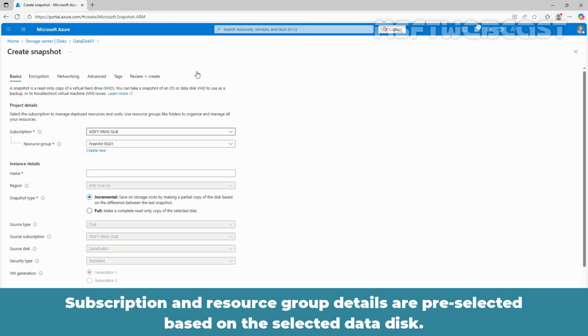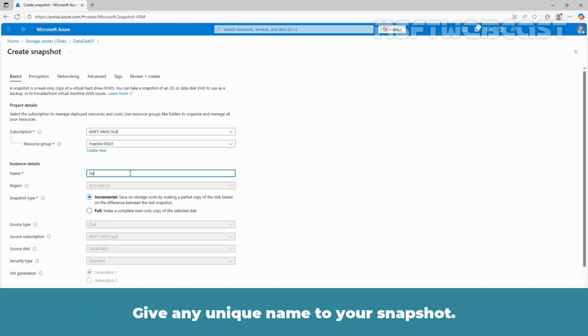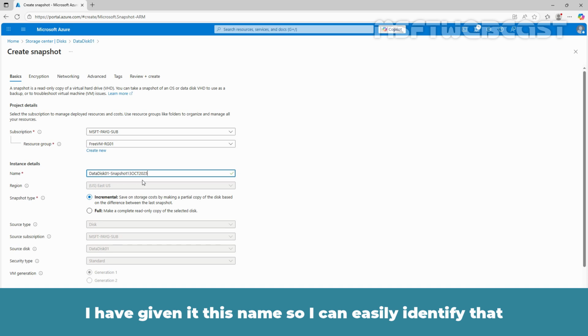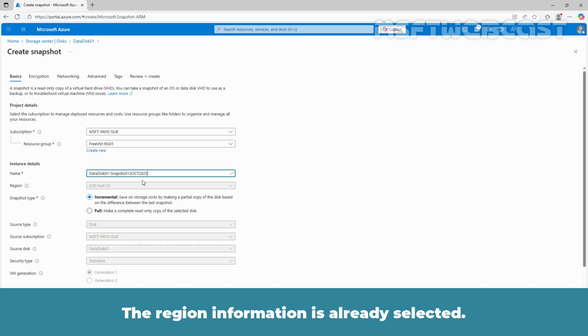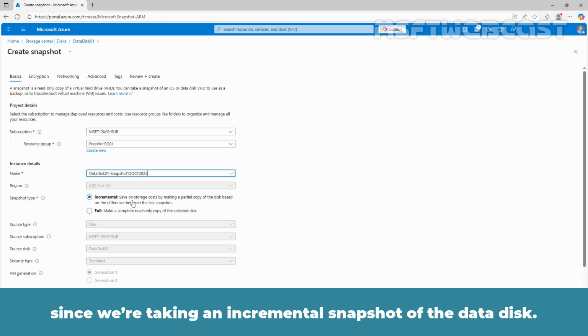Subscription and resource group details are pre-selected based on the selected data disk. Give any unique name to your snapshot. I have given it this name so I can easily identify that this is a snapshot of data disk 01 created on 13 October 2025. The region information is already selected. Make sure the incremental option is selected since we are taking an incremental snapshot of the data disk.